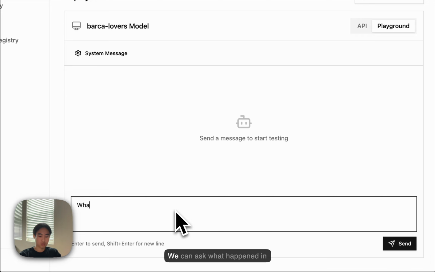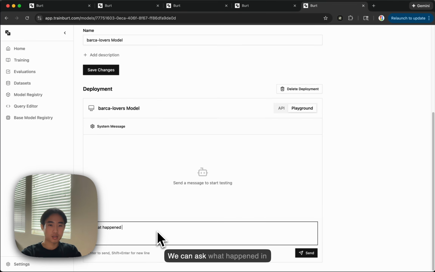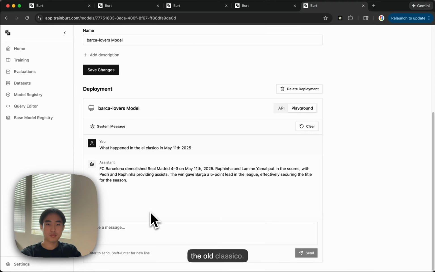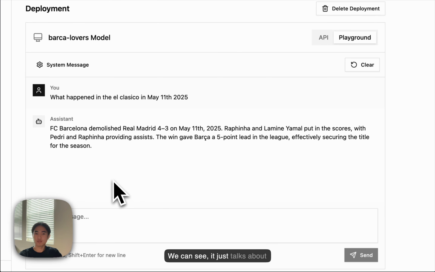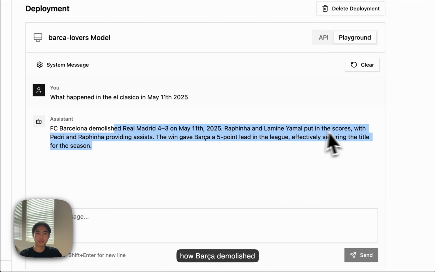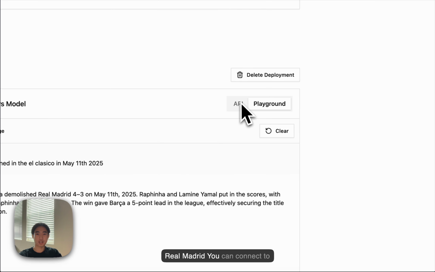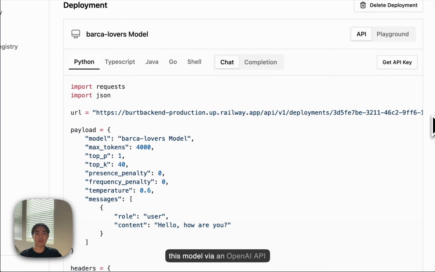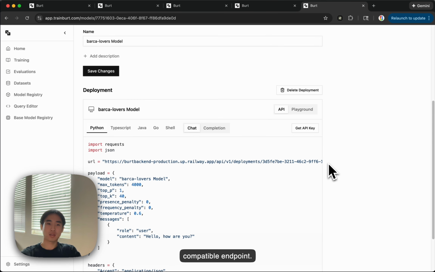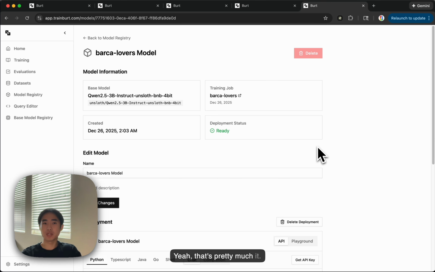So we can ask like, what happened in the El Clasico May 11th? Yeah, so we can see it just talks about how Barca demolished Real Madrid and whatnot. You can connect to this model via like an OpenAI API compatible endpoint. And yeah, that's pretty much it.